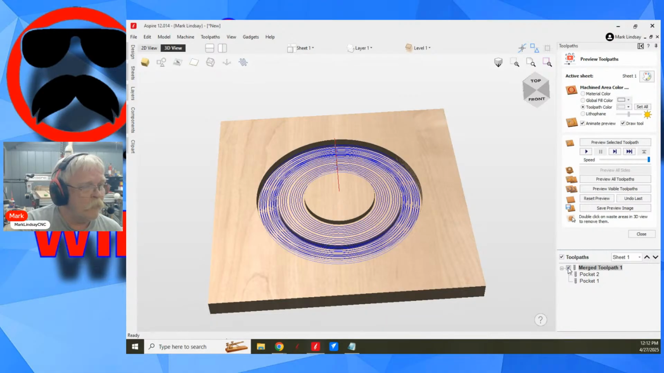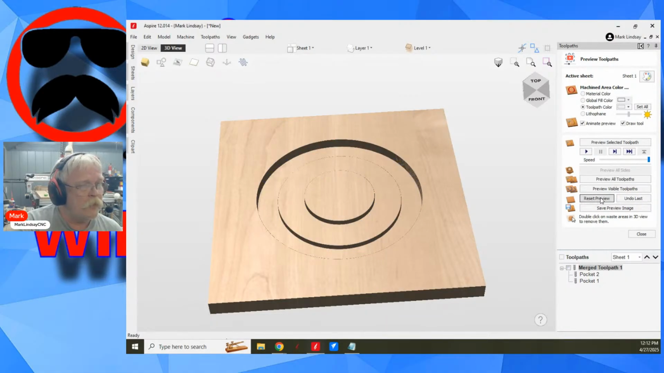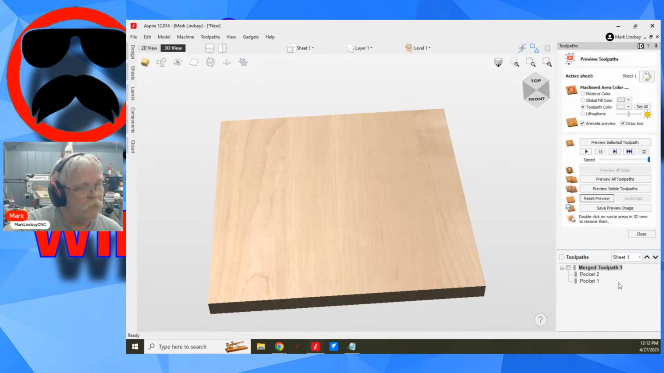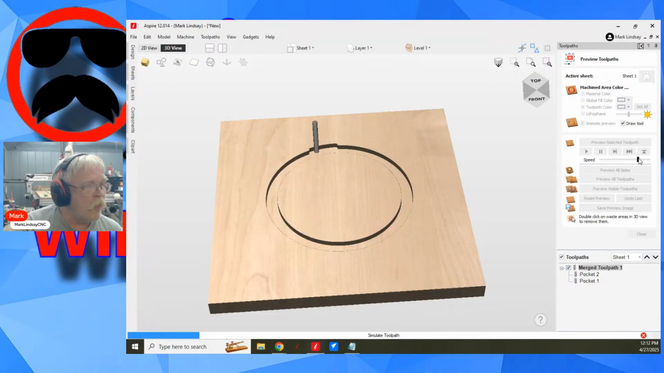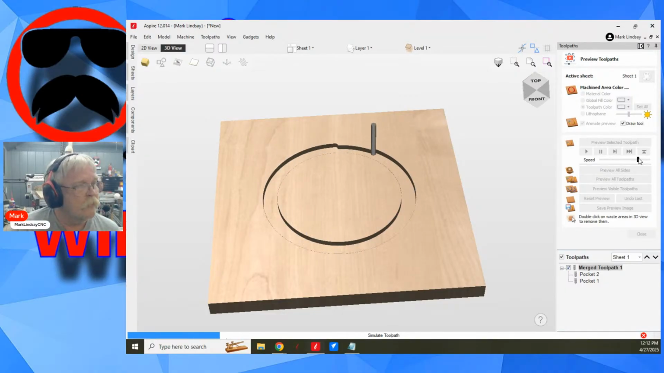Now, let me reset the preview. I'm going to run the merge toolpath, but I'm going to slow it down so we can see what's going on. And we're going to preview that selected toolpath. I don't need to slow it down that much. Let's make sure here. Okay, we are cutting the large one first.